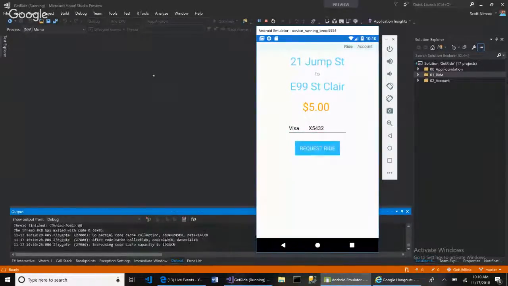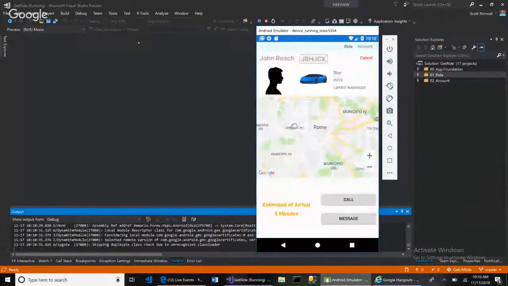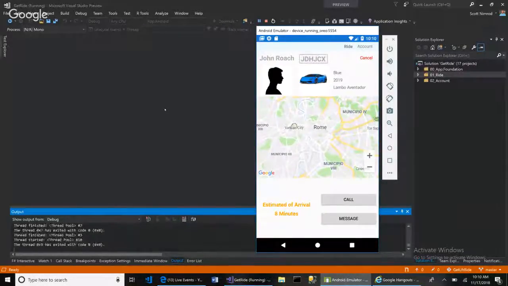Click request ride, and then what happens is you have this John Roach as a driver, this license plate of a Lamborghini. You have a map in here. Then you have this estimated time of arrival, 8 minutes, and then you can call or message. So the last session, I added these call buttons, this call and message. After the video, I had added this label of estimated time of arrival.